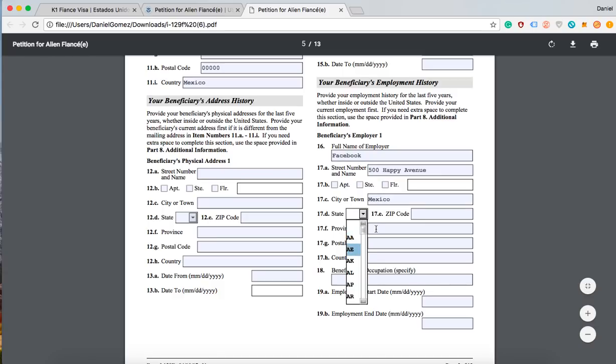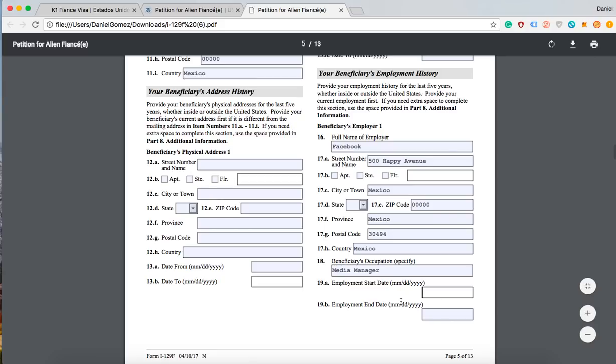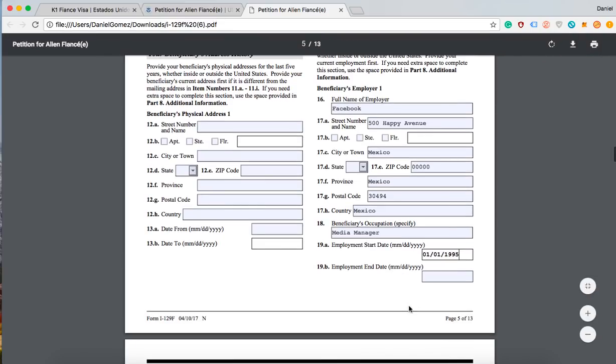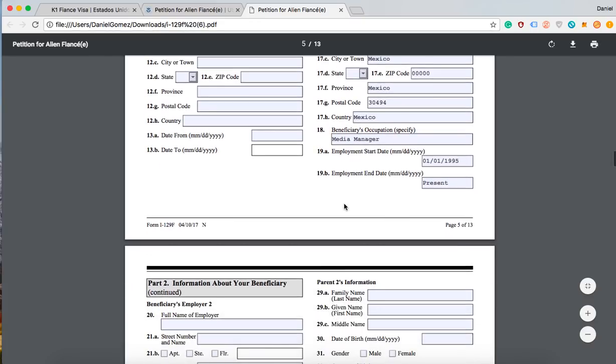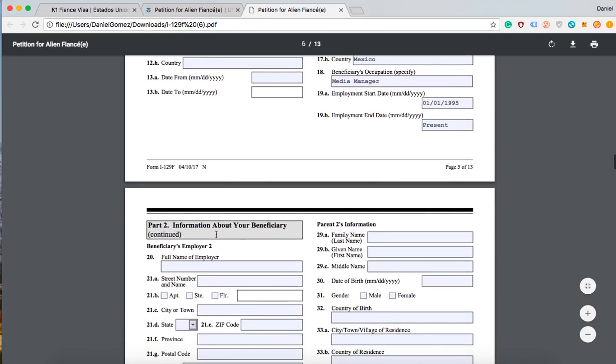Mexico. Then the state you would leave it blank because it's only American states. Province, Mexico. Postal code. Mexico. Beneficiary's occupation. And then you would just write down the employment start date and the employment end date. Employment end date, present, if you're still working there, if your foreign fiance is still working there.